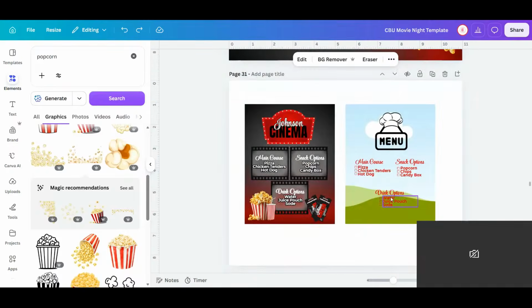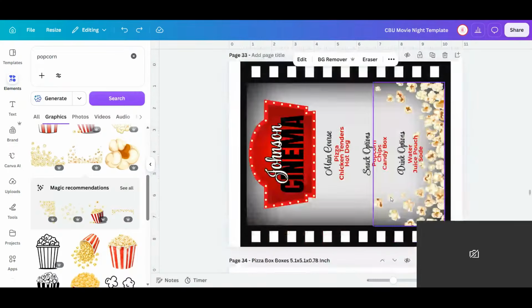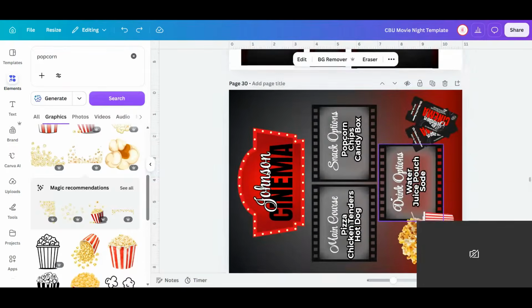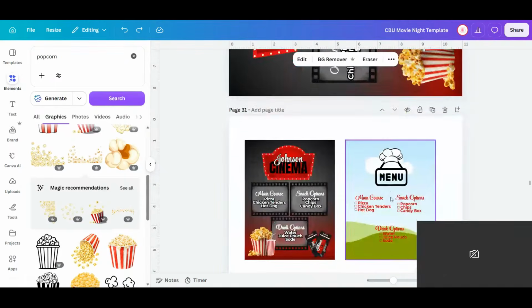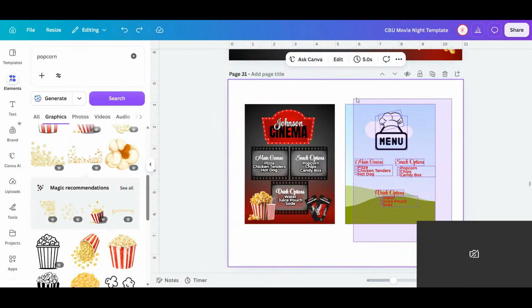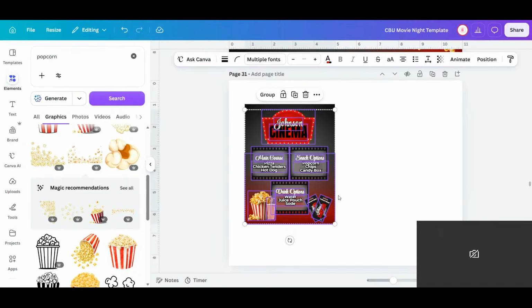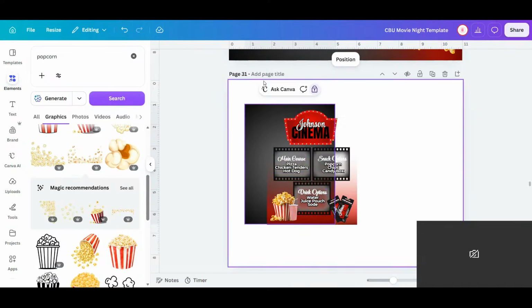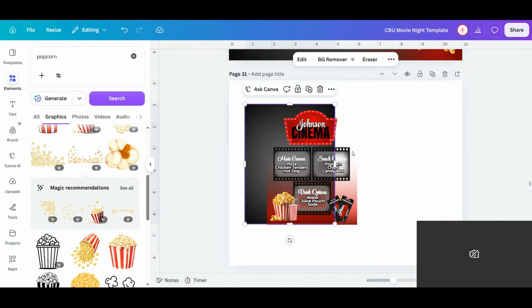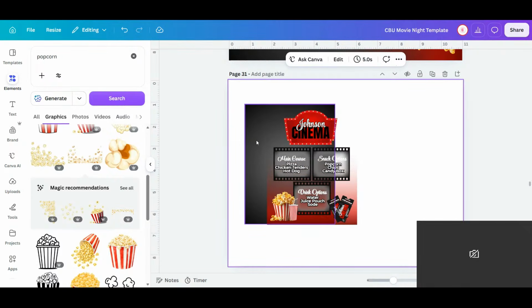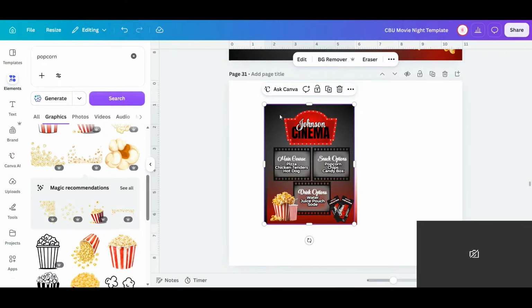We did our movie ticket, we did our menu. Where's the big one? Okay, right here. We could take this option off for this one because this is really just to show that the menu can be multiple sizes. Oops.